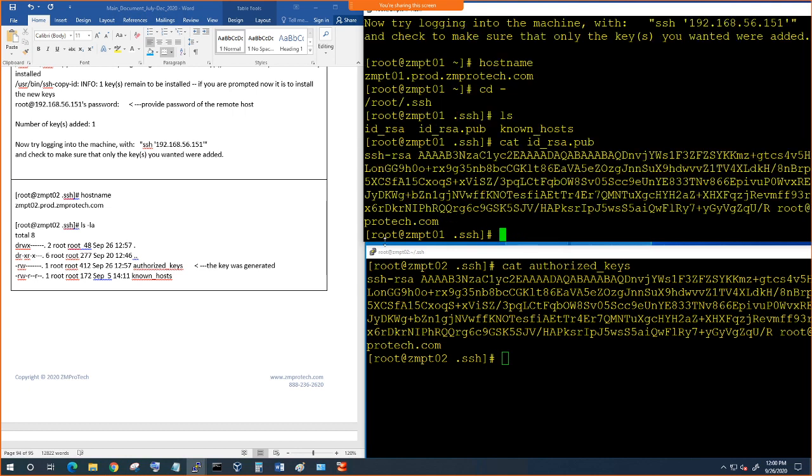Let's take a look here. You see this part is matching, and this part is matching. All the way from here to here is the exact same thing. So what happened? This key got copied to this side. So next time this server connects, the key is already there. The server ZMPT01 is authorized to connect to ZMPT02.